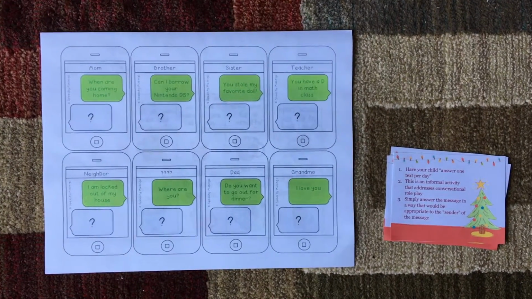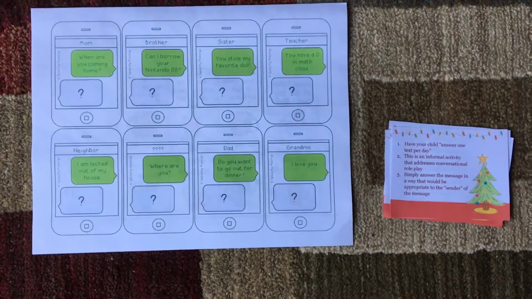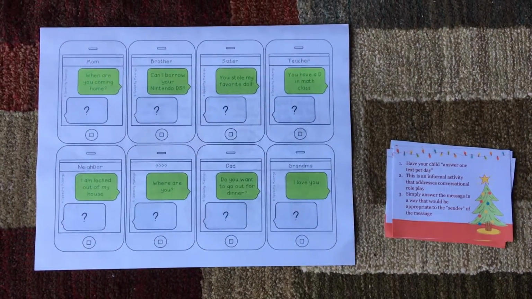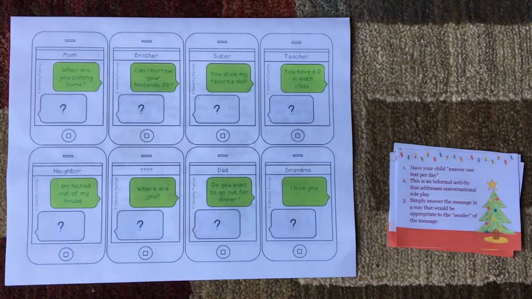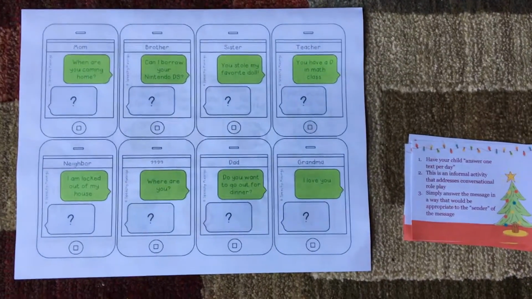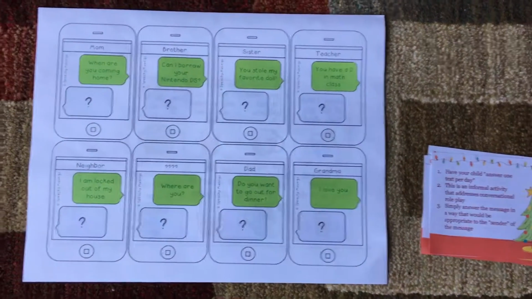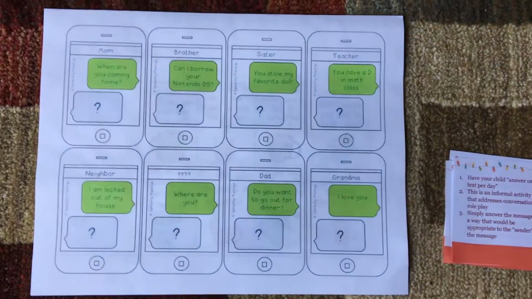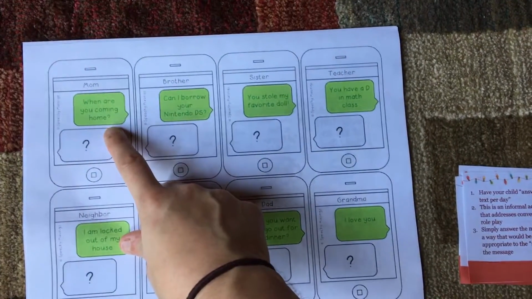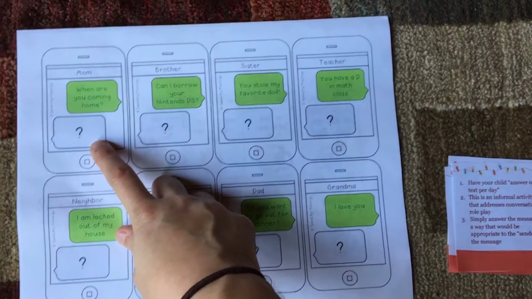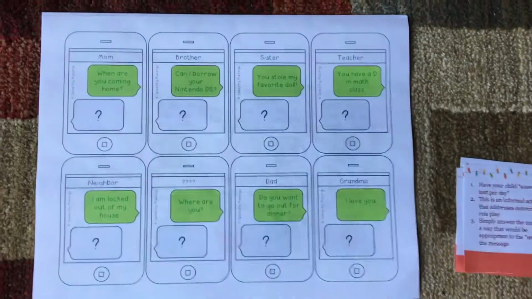This is Activity F. This worksheet addresses conversational role play in a fun way. Please ask your child to complete one text message each day. Be sure that he pays close attention to the sender of the message, the content, and then what would be appropriate for those two things.